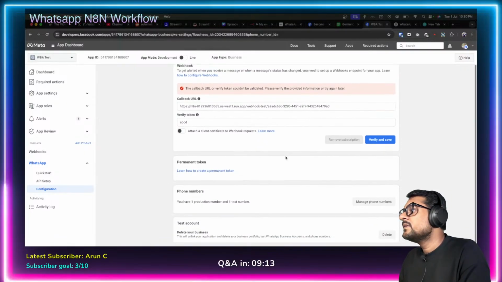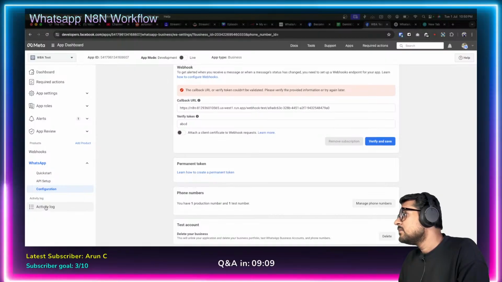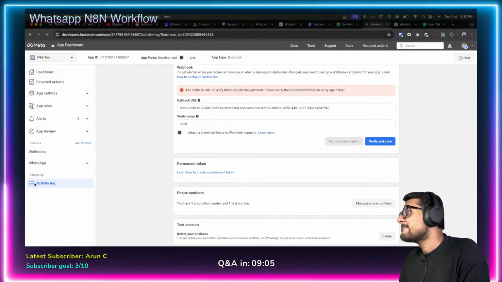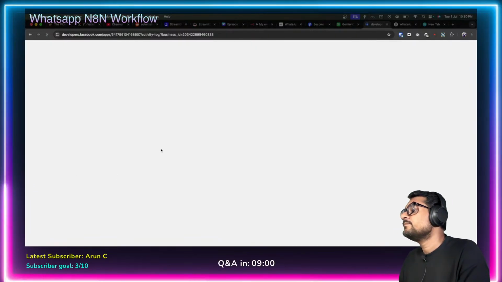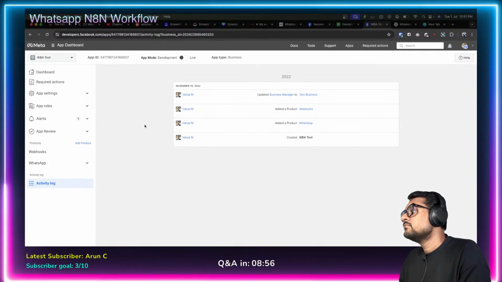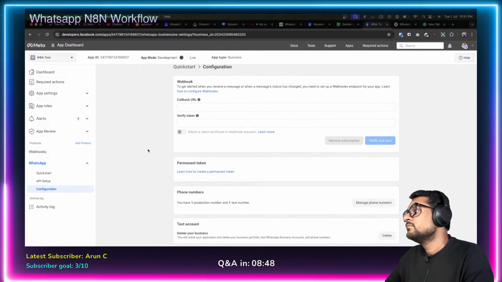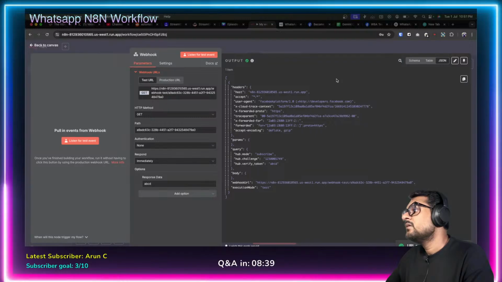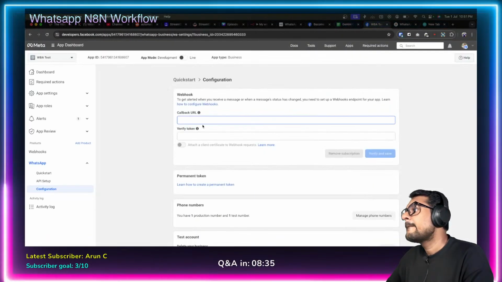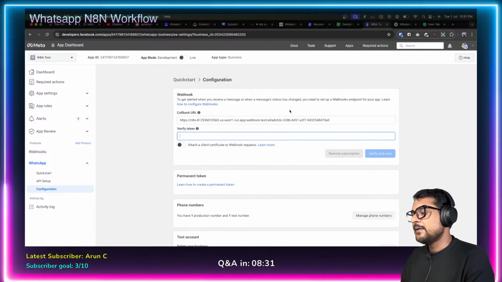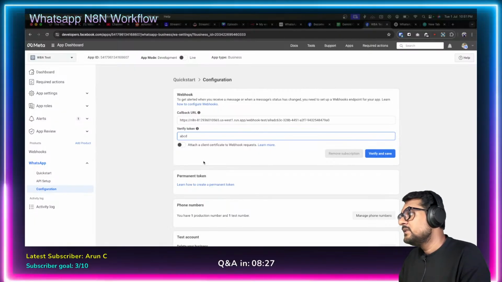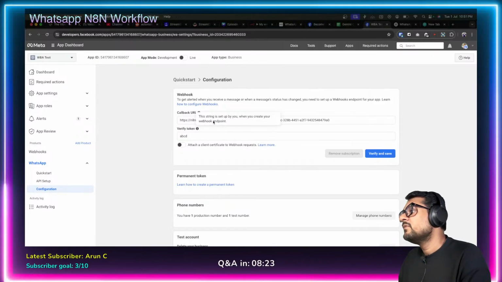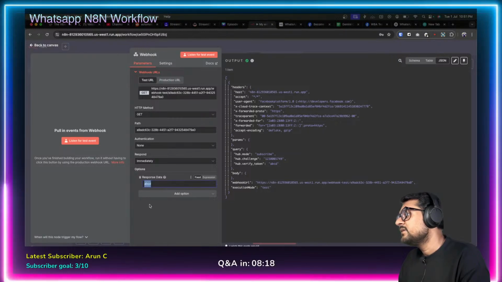And it still says it could not verify. Okay, let's again try this test URL. The token is ABCD. The string is set up by you when you create a webhook endpoint, right? And it also says ABCD. Respond immediately.